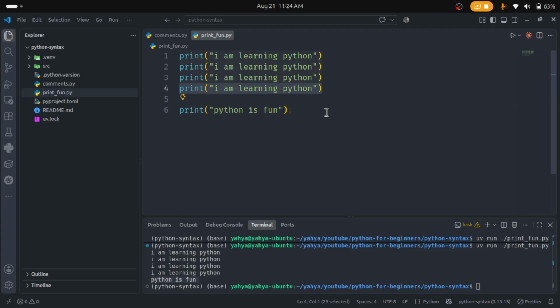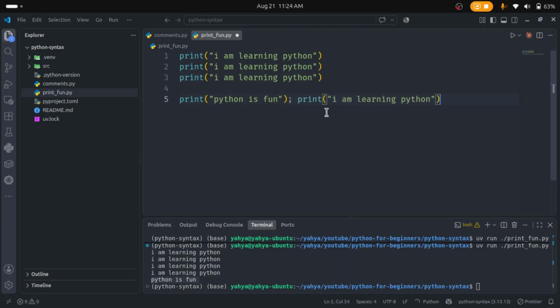Now let's remove this line and paste it next to this and add a semicolon here. Let's save our file and run this now. We wrote 2 statements in a single line using semicolons, and Python has ignored those semicolons and considered these 2 statements as new lines. And Python is showing no errors for that.